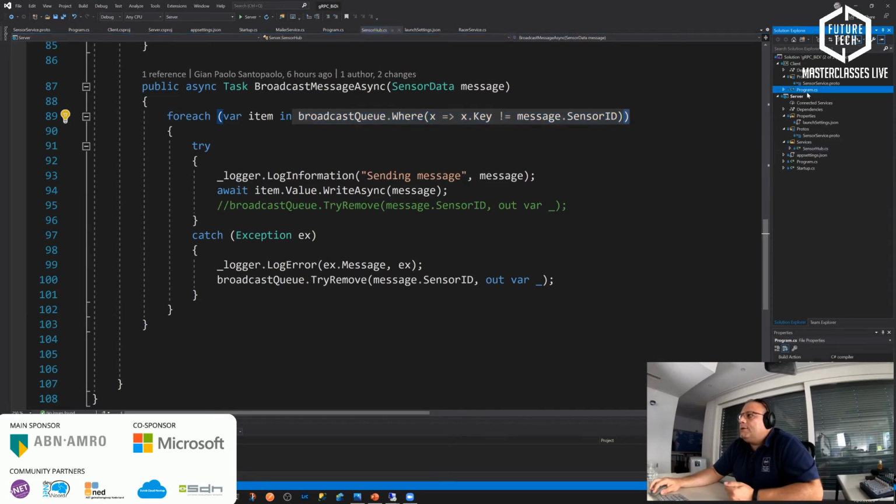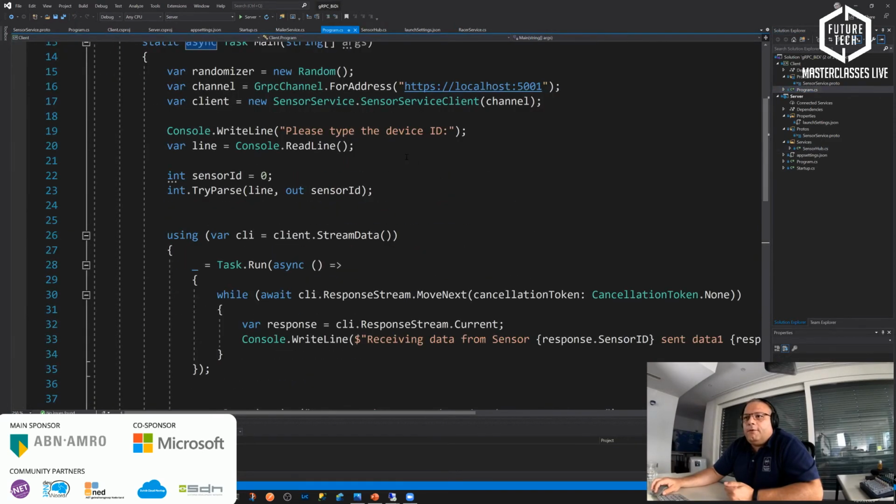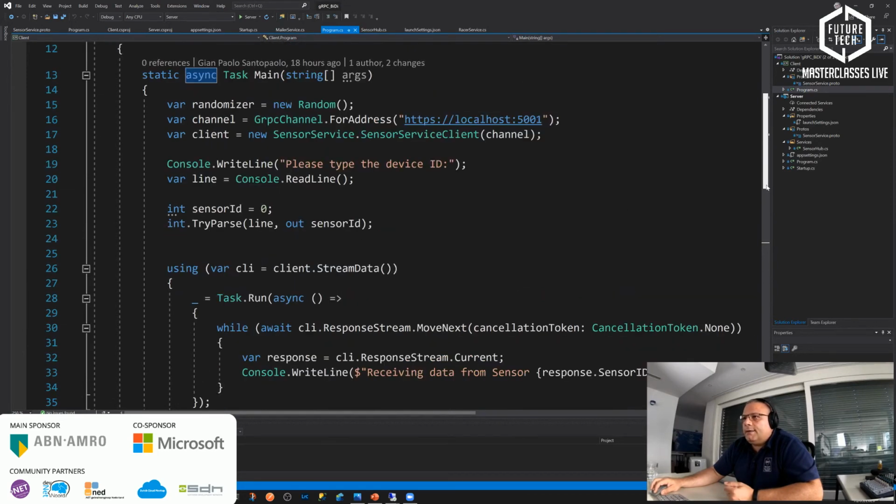On the client, what do we have? We have something that is a bit more complicated, but nothing that exceptional. So first of all, we need the unique ID for the sensor. Remember that we need to run now multiple instances of this client.